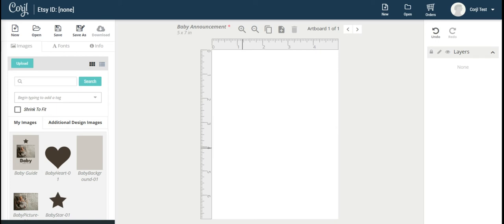So here I've created an artboard. You'll see the title up here, baby announcement. The dimensions up here, these tools here only apply to the artboard. They don't apply to any of the elements like the text or the images. So you have the zoom in, zoom out. Here you can duplicate a page. Here you can add a page, or you can delete a page, which we don't have the option to delete the only page that is on there. So that will be available if you have more than one page.